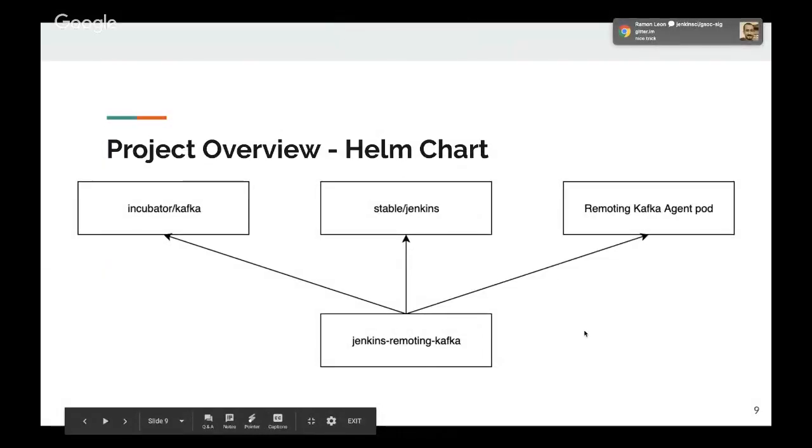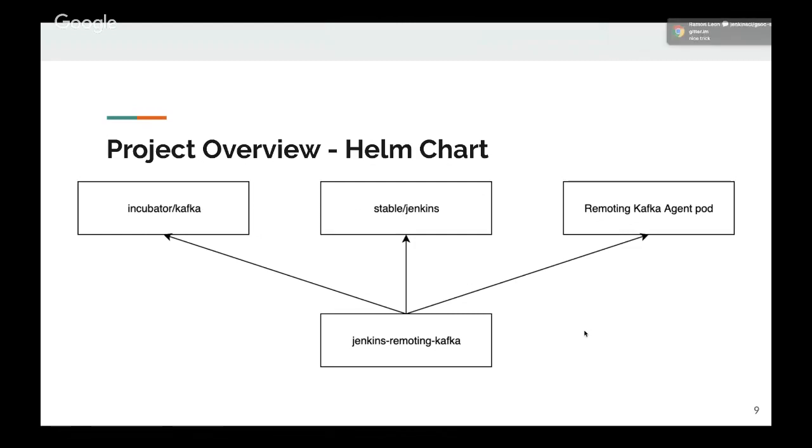And our Helm chart has two dependencies. The first one is stable/jenkins. The second one is incubator/kafka. And for this demo, I will also start an agent pod in Kubernetes to connect to the Jenkins master.